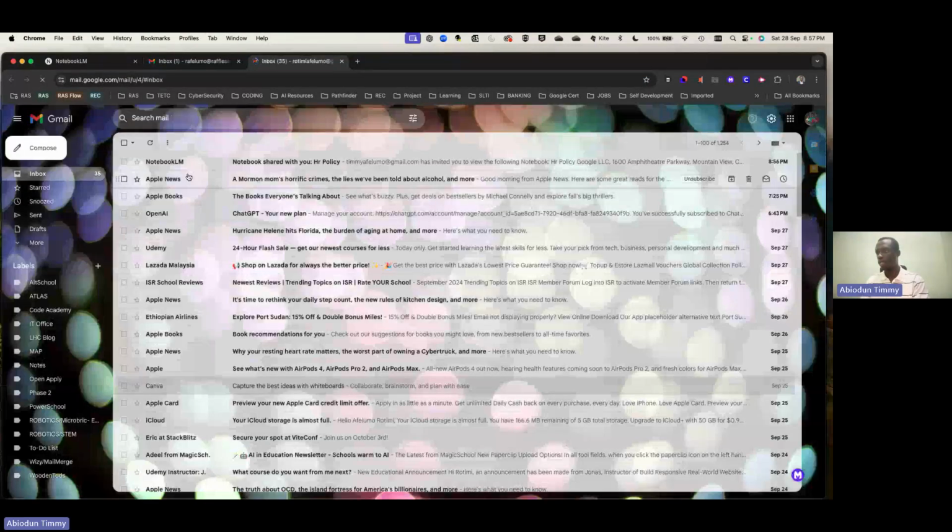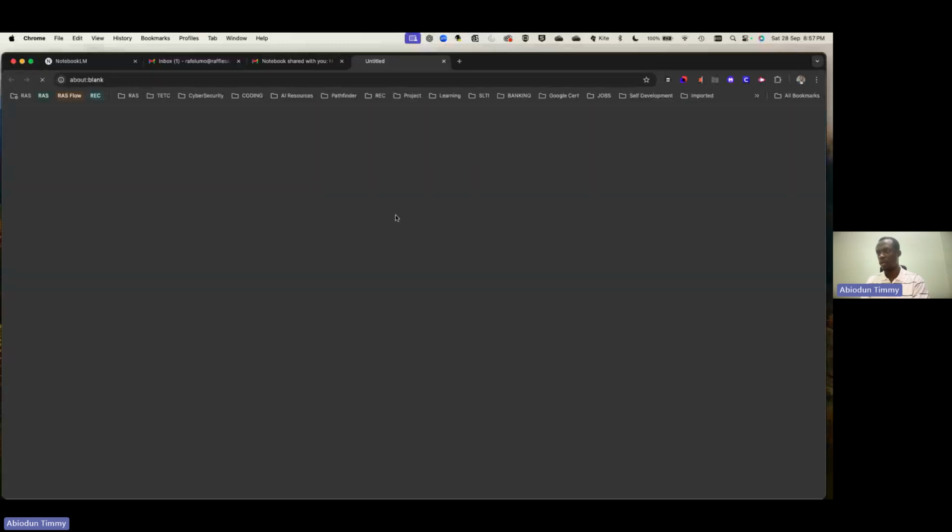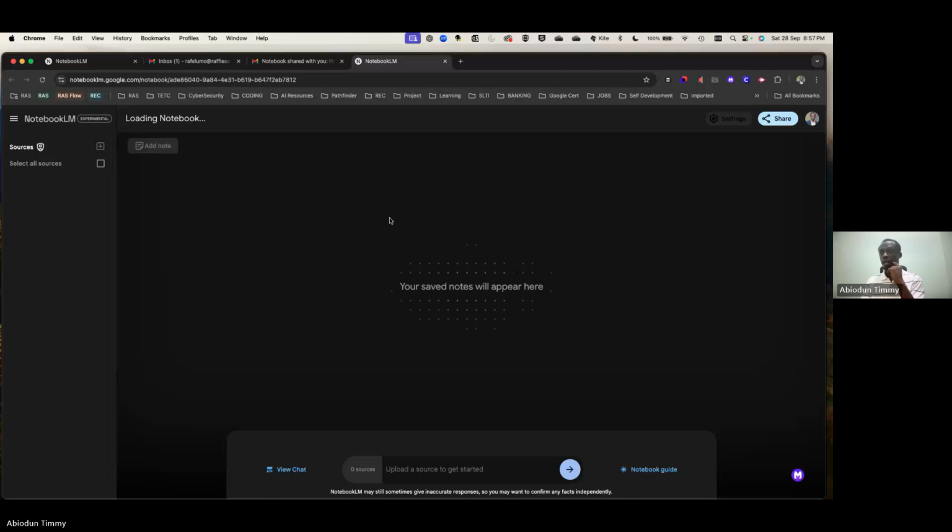So Notebook LM shared with you HR policy. So I'll click on it and let's see. I can open it. It's loading. So you can share with outside account. You can share Gmail to Gmail, but not corporate account. I can only share the one I made with my corporate account to the people within my corporate settings.